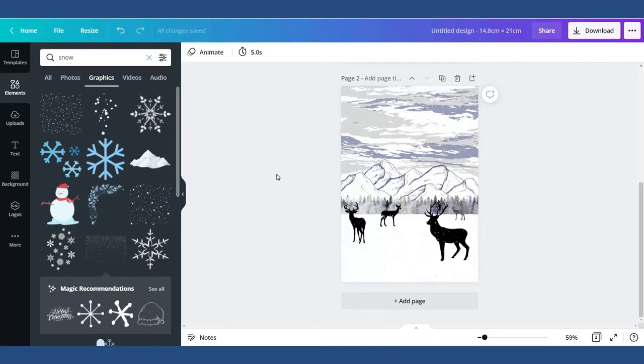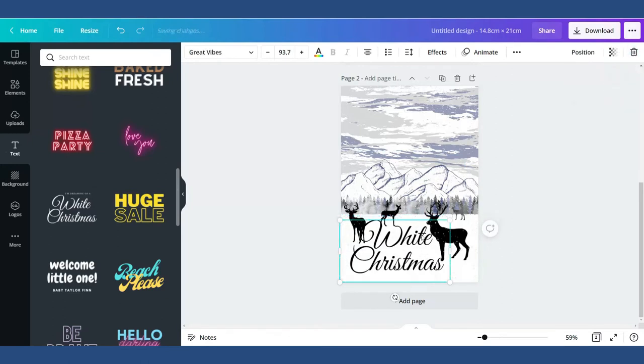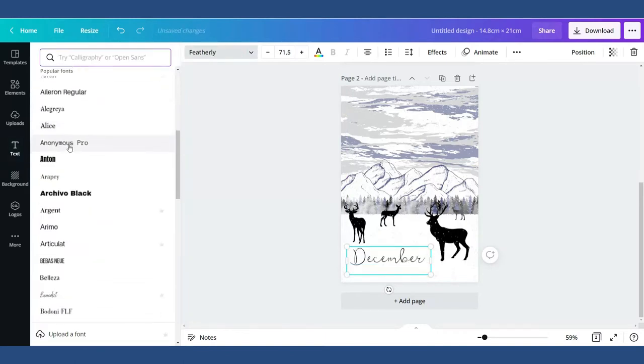I went to text on the left and scrolled down to see if there's a font that I liked. This font didn't exactly match what I wanted, so I searched more fonts until I found the right one.